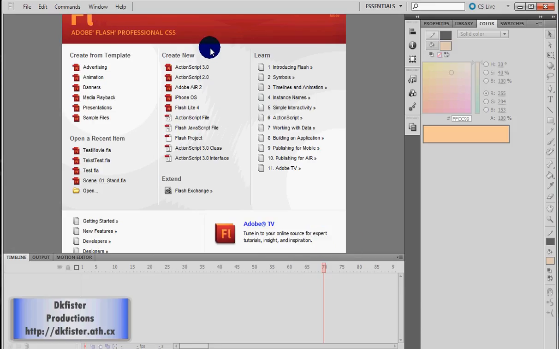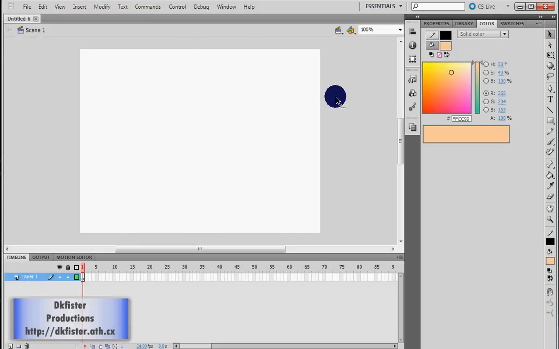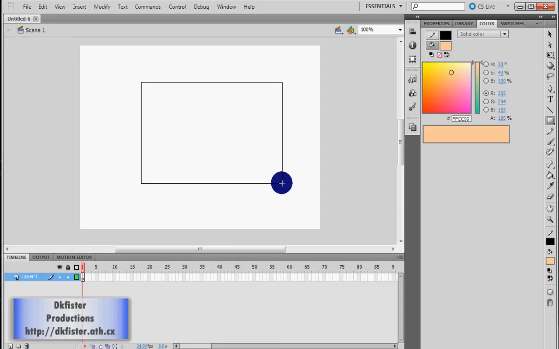The first thing I will teach you in this tutorial is how to make a symbol. First, create a new document, ActionScript 3. When you did that, you can see this screen. Okay, take your character or something on your screen. I'm just making this one.